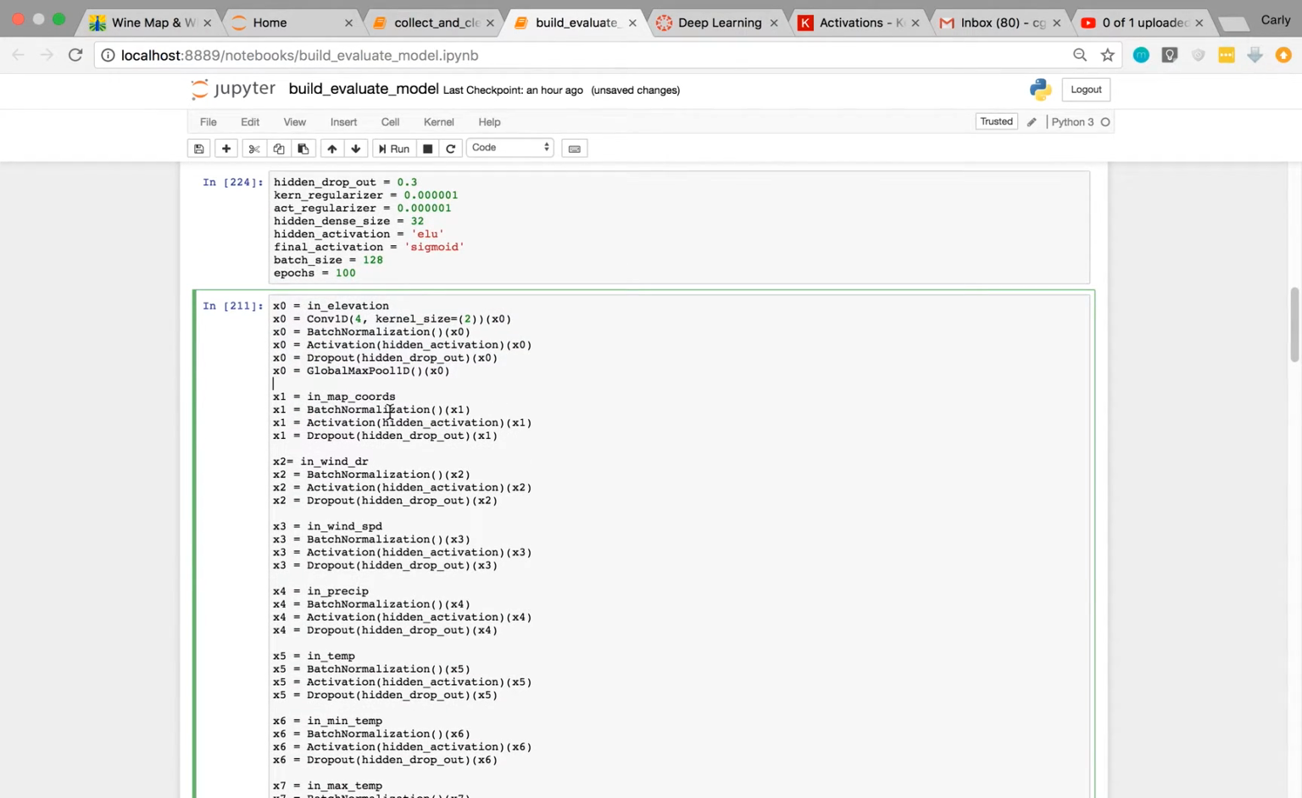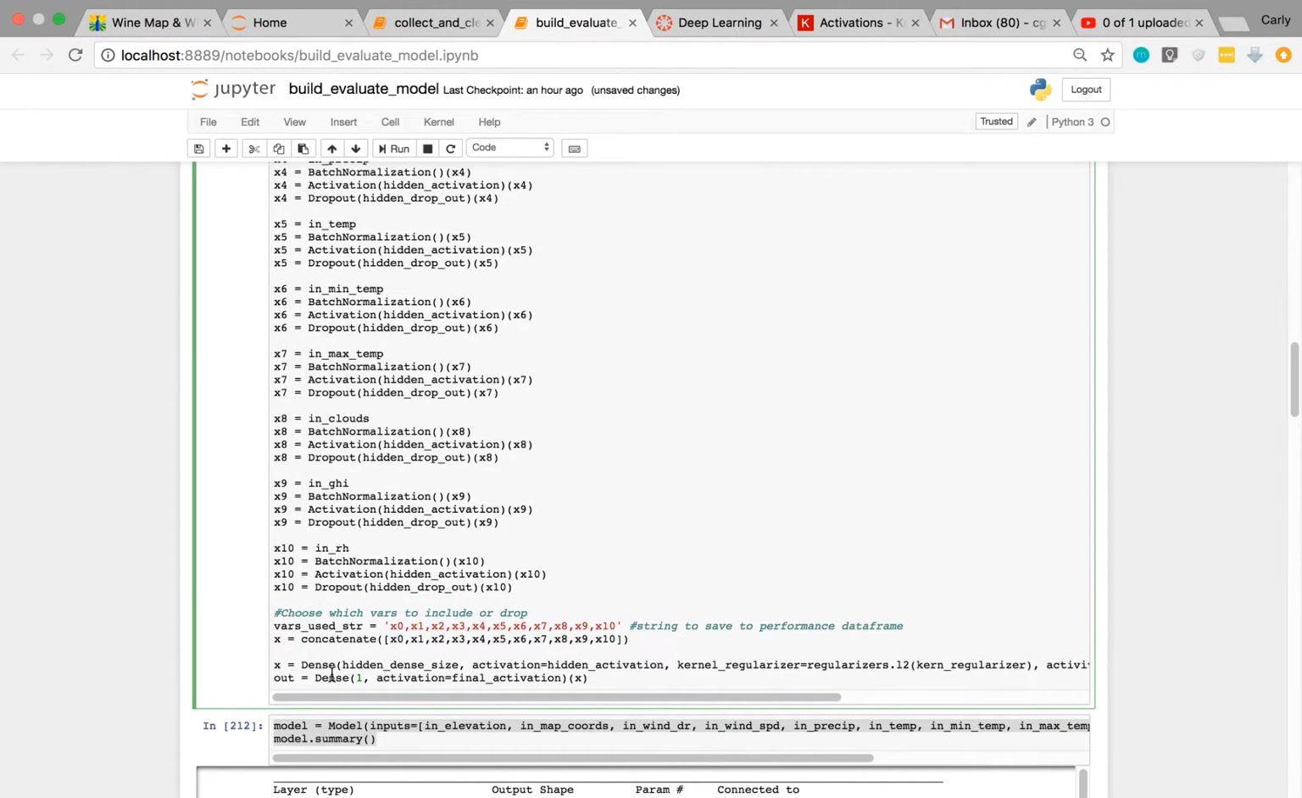And then the rest of these are pretty straightforward. Same batch normalization, same dropout. And at the end here, we concatenate all of them. And I formatted it this way so that if we wanted to, we can drop out different variables. The one I was the most concerned with was this x1. That's latitude and longitude data.